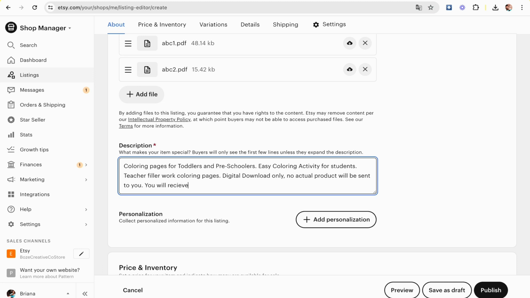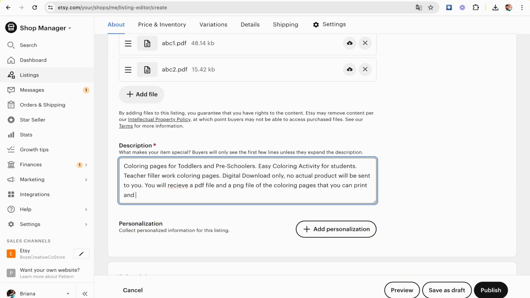So make sure you put that in your description box, that people are not going to be receiving a physical product, but a digital one, so that they know. And then that's also your disclaimer so that you don't get in trouble with Etsy or that the customer doesn't write a bad review about you. So you want to always just be thorough and be clear.